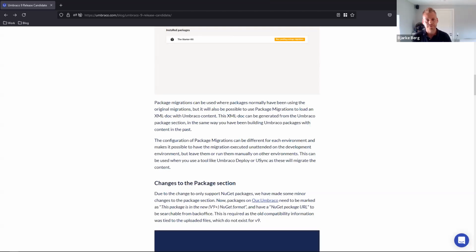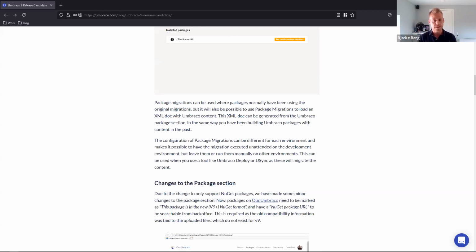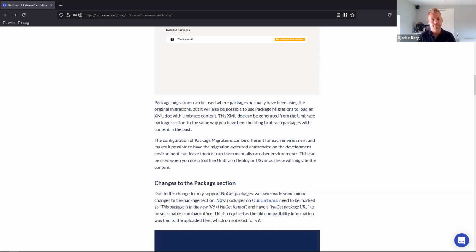Nice. Very cool. And does it work with media? So media, the database content is now supported, which was not supported in V8, but the actual files, you will still have to copy these into your solution. And for this, the package migrations is also a good fit. That is excellent indeed.